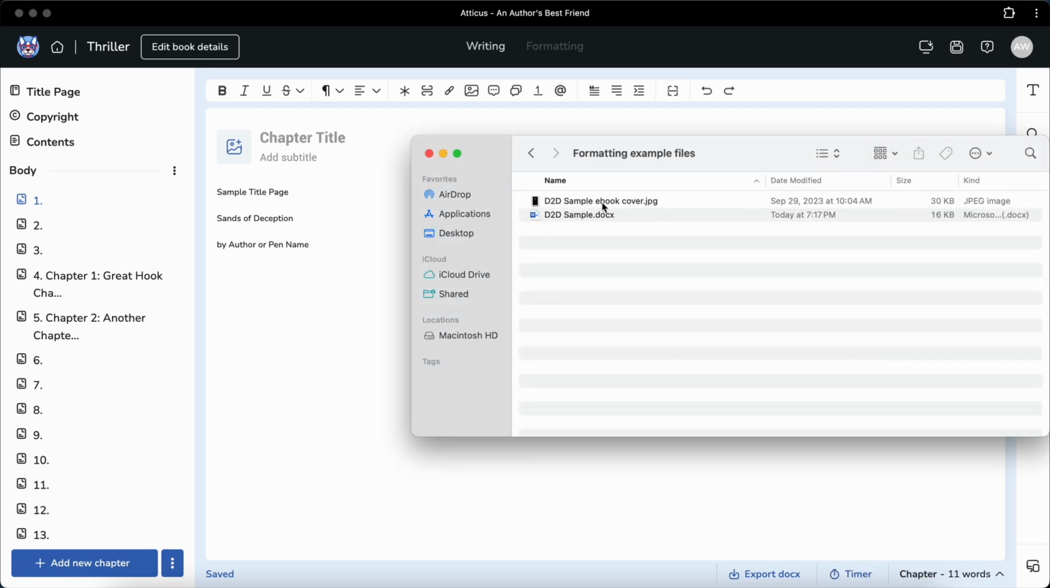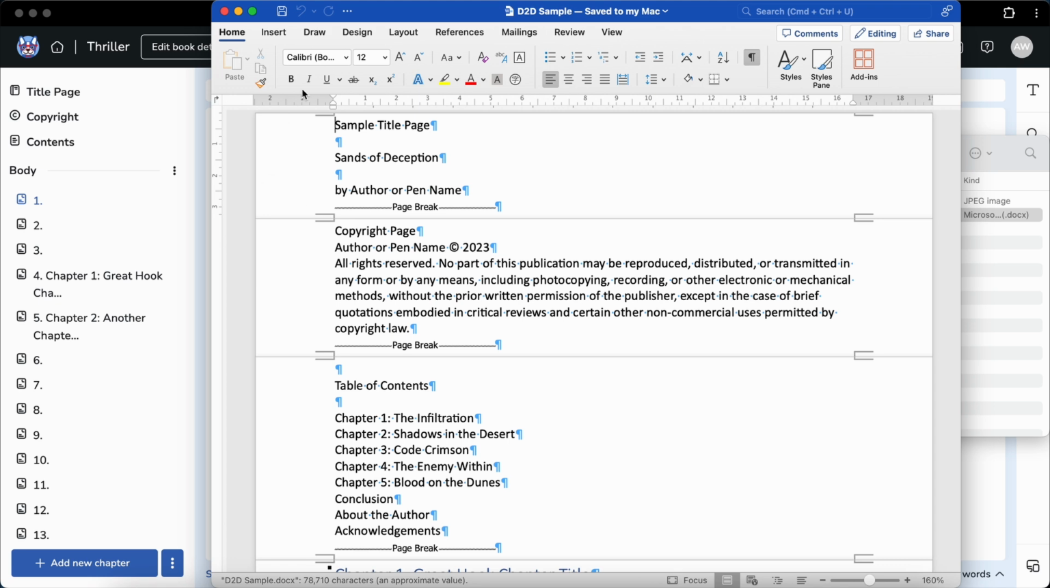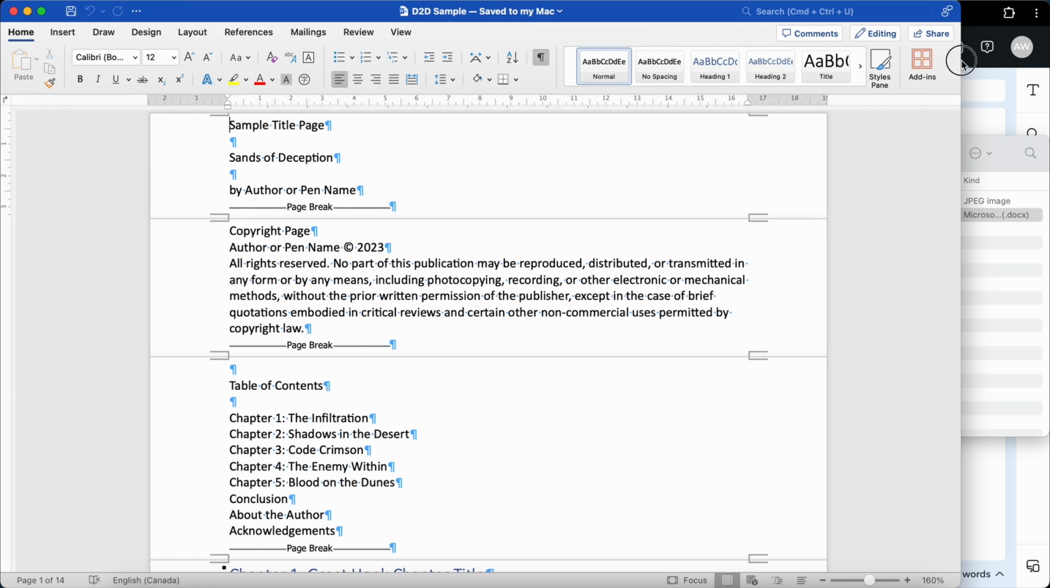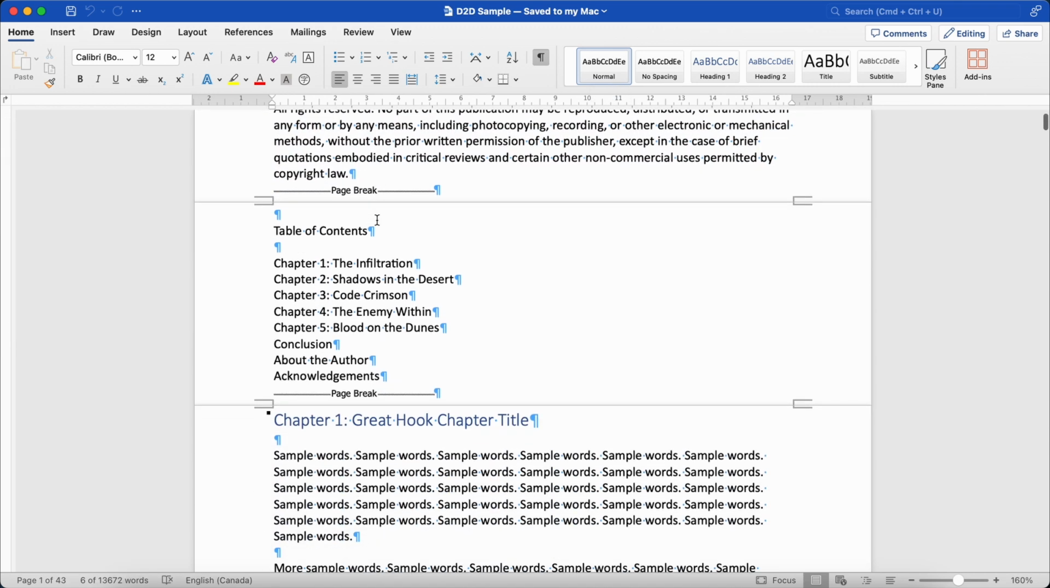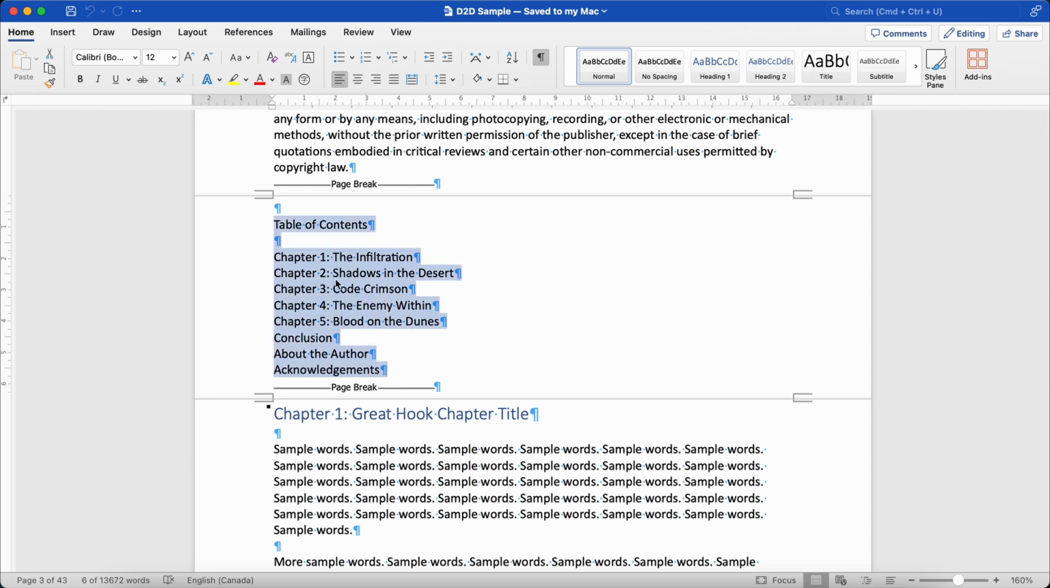I'm going to open the D2D sample. Here we are. Let me just maximize this for now. Okay, so you can see this is just plain text, okay? So it's just normal, the normal font, all right? And then I've got a copyright page. This is the title page. And we've got table of contents, which actually you don't need.